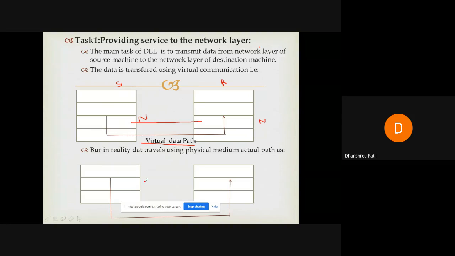So that we have seen, though from network layer it is going to the network layer of receiver, it has to go to first data link, then physical medium, again to the physical medium, data link layer, and the network layer. So it is nothing but the actual data path.